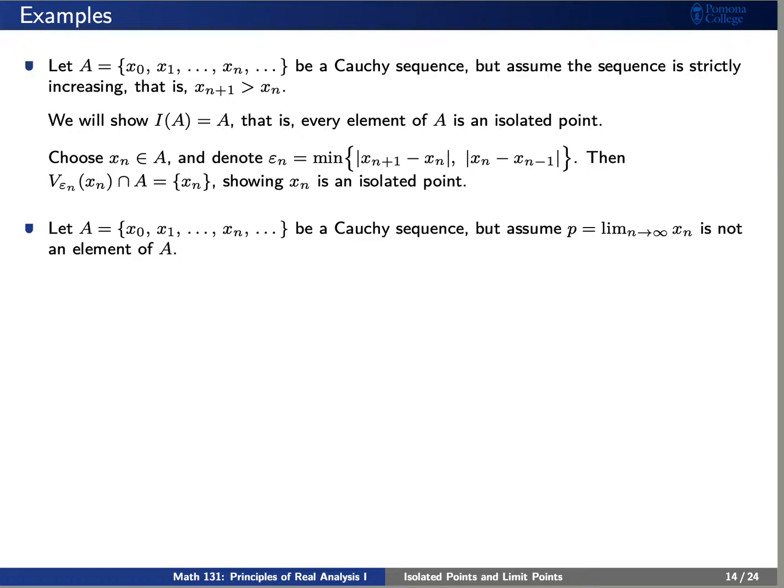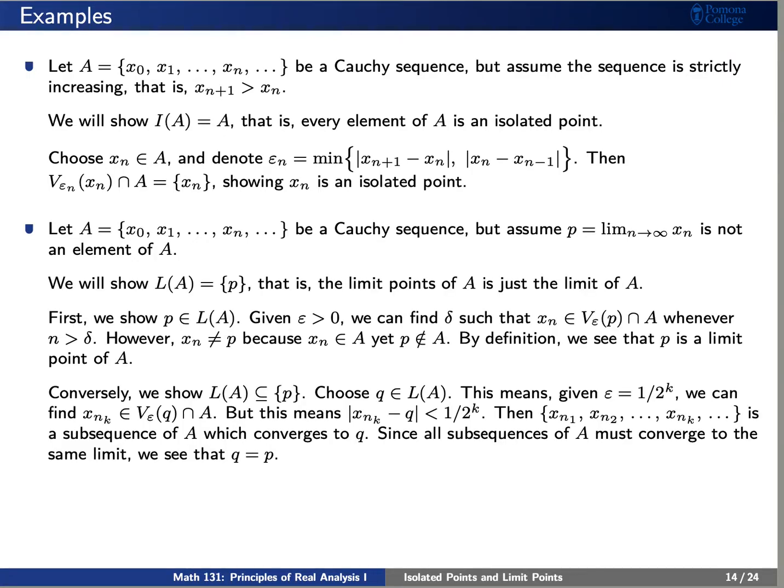As another example, let's again let A be a Cauchy sequence, but let's assume that its limit p is not an element of A. We're going to show that L of A is p. That is, the only limit point of A is just this limit p. This explains why we're using the words limit point, because it literally is the limit of a sequence.